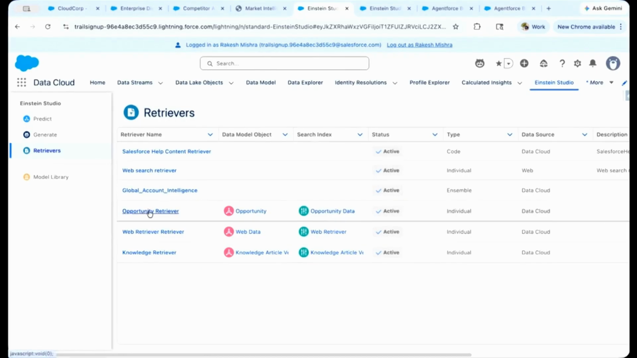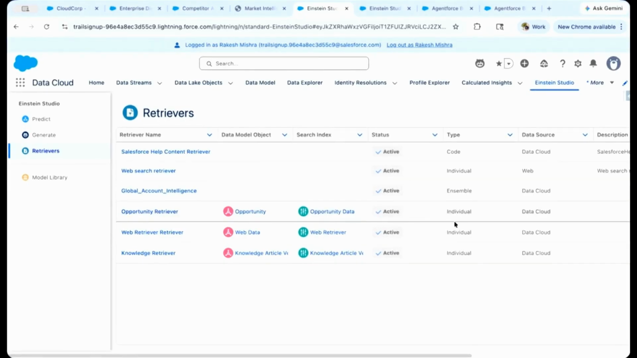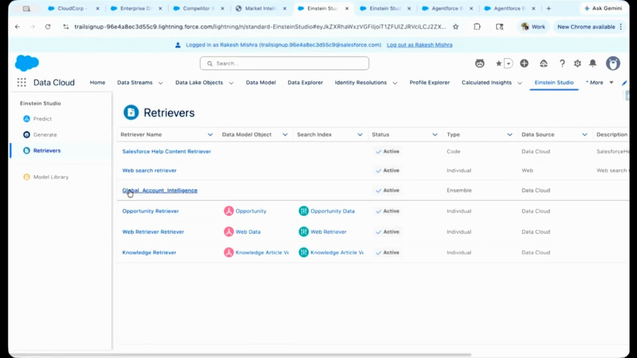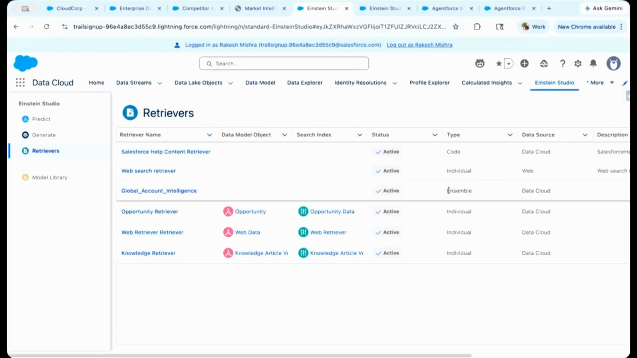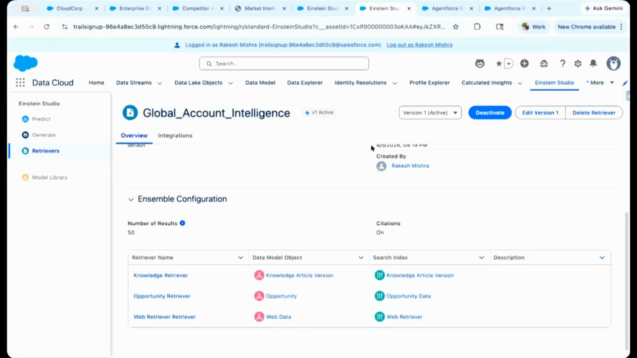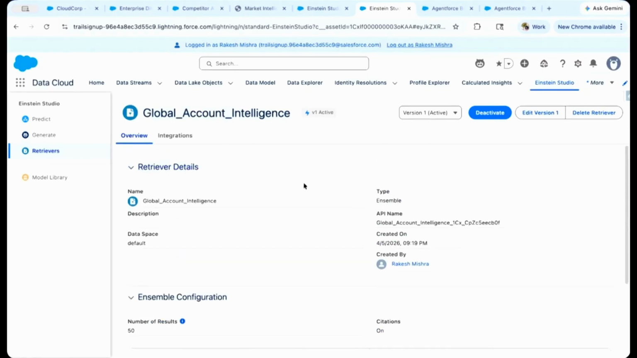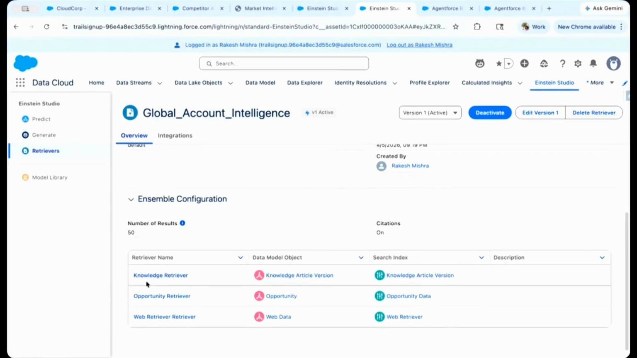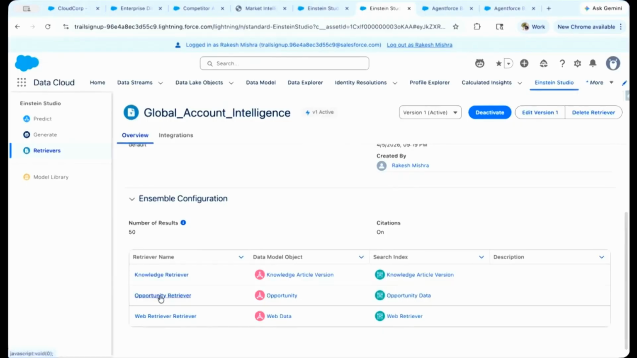Here is the architecture. Four retrievers, all active. Knowledge, opportunity, web, and above them all, global account intelligence, the ensemble retriever. It orchestrates the other three, merges results, re-ranks for relevance, and builds one trusted context window before the agent speaks a single word.